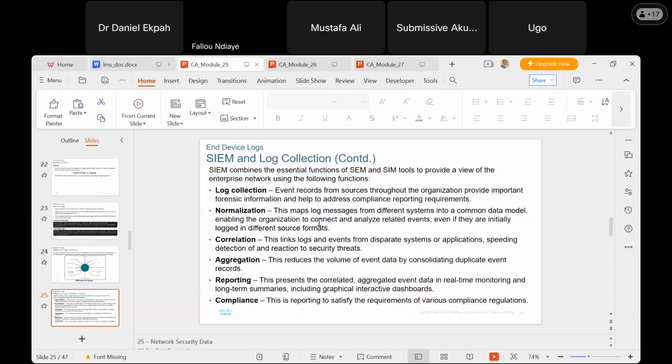So these actually combine the essential functions of SIEM tools to provide a view of the enterprise network using the following functions. It has log collection, and log collection is actually event records from your sources throughout the organization. It is also used for forensic information and helps to address compliance with regard to reporting requirements.